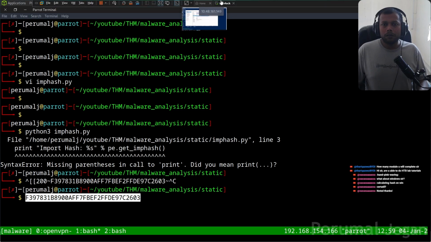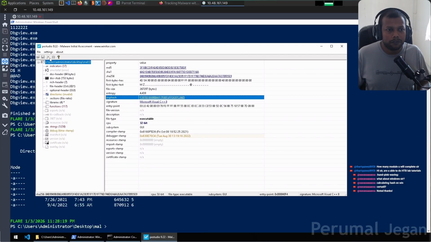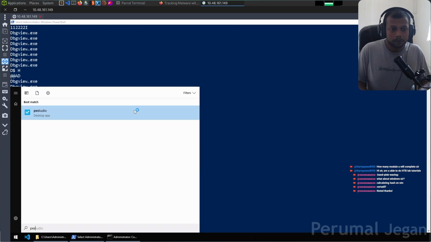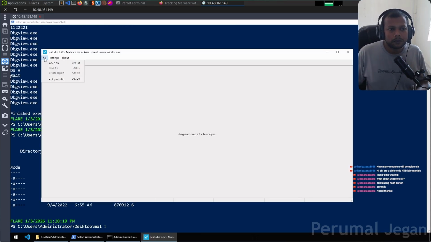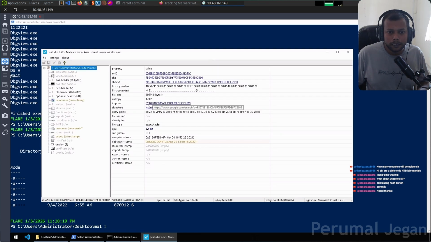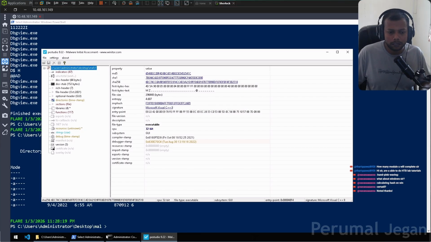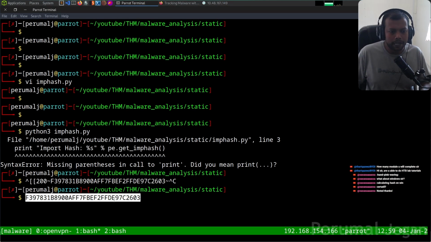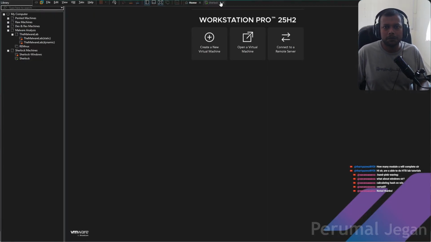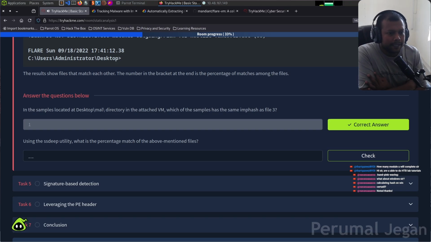Now, if I go and load the other samples, F397831B, the first sample ends with 2603. Yes, I think the first sample is also having the same imphash. Yeah, that's correct. Using the SSDeep utility, what is the percentage match of the above mentioned files?